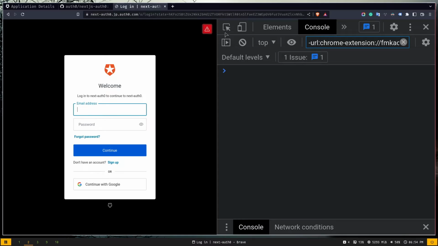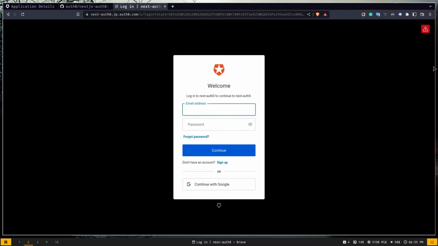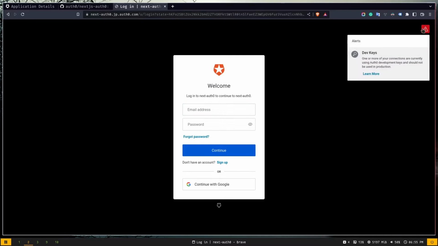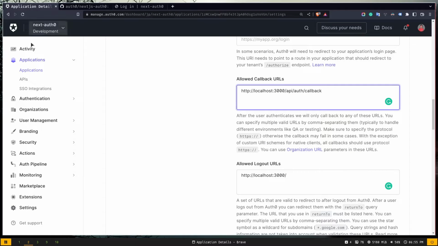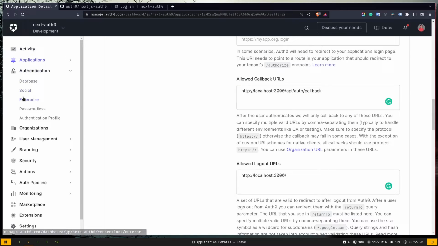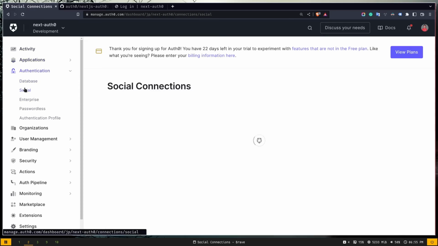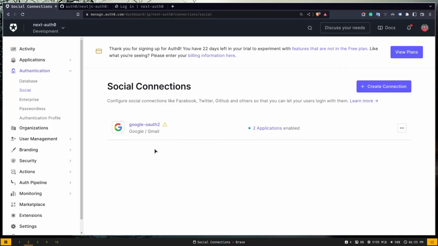On the top right hand side, you might have noticed there is an alert. If I click on this, it says set keys. One or more of your connections are currently using Auth0 development keys and should not be used in production. What does that even mean? So let's go to the Auth0 dashboard. Let's go to authentication, then social. We have one social connection, and by default it is Google. Social connections basically means OAuth authentication here.